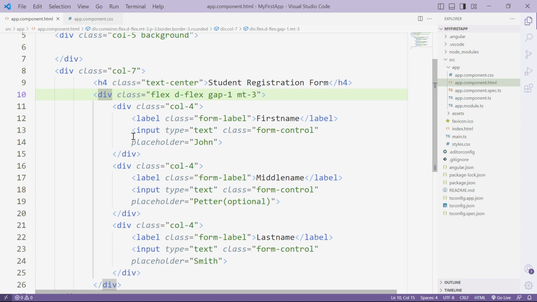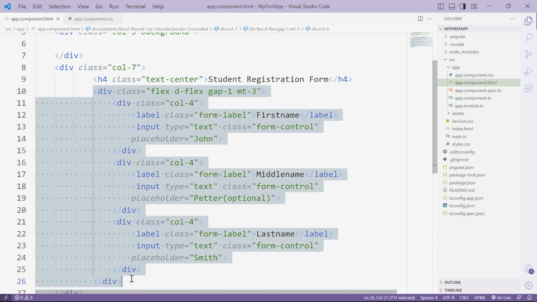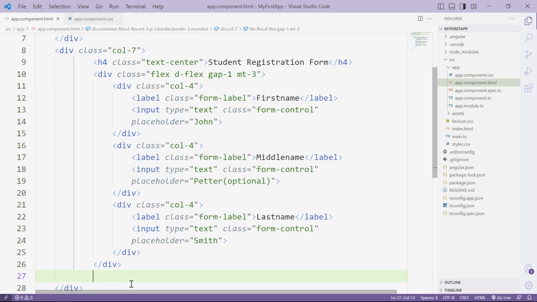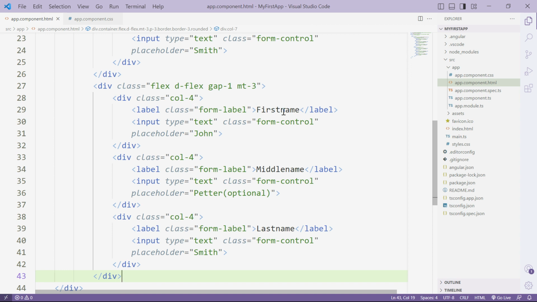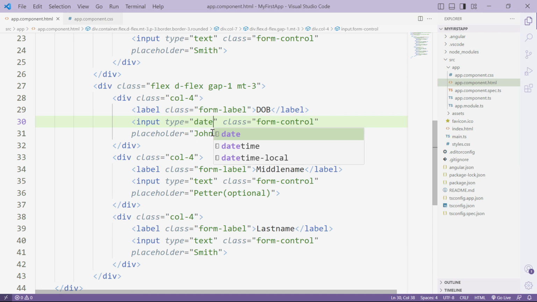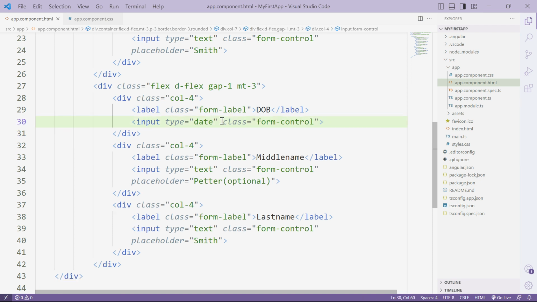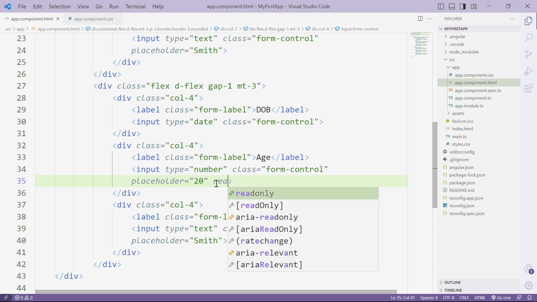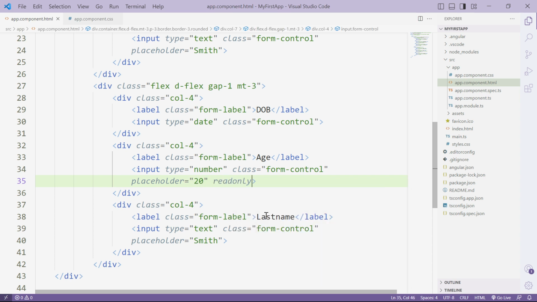Now let us copy this entire div where we have three inputs. So I'm going to copy this again and paste it here, and I'm going to change the values. So first is date of birth, so I'm going to say DOB, and this input type must be date, and for the date of birth we shouldn't have any placeholder. All right, next is age, and this must be a number, and it's disabled because we are going to copy this and we are going to form this at runtime. So I'm going to say this is a read only property, right?